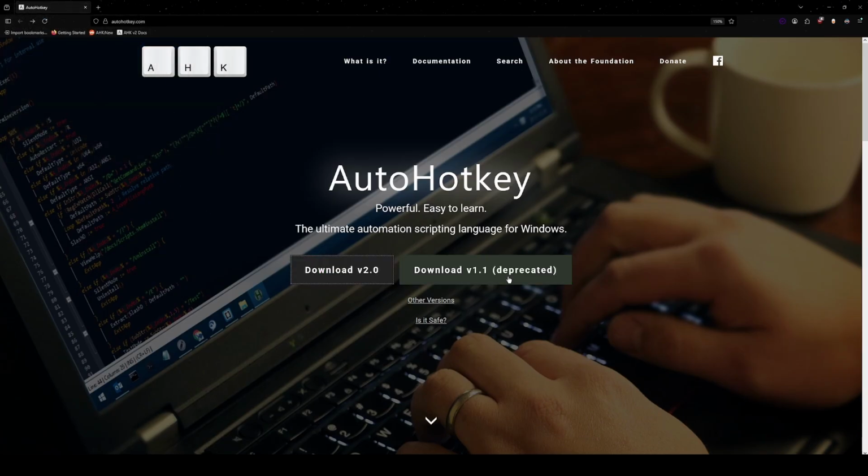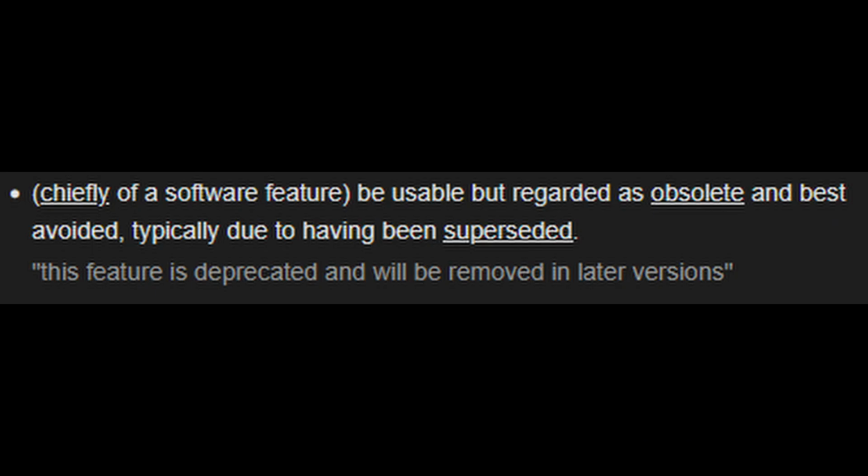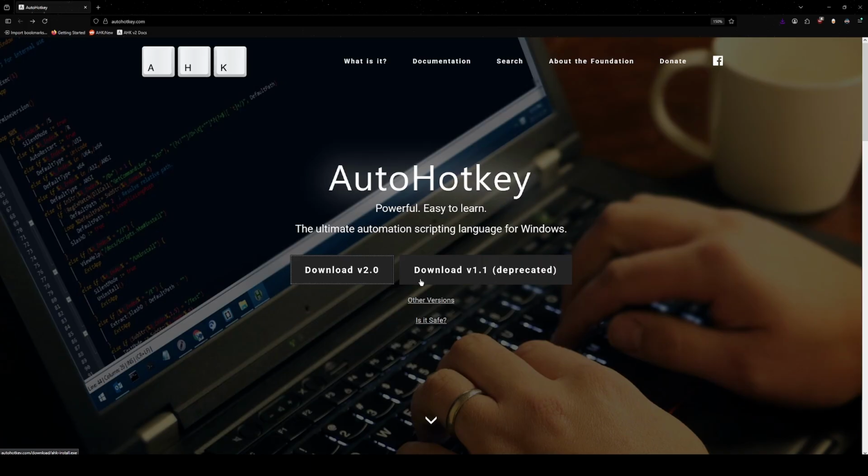But I do want to talk really quick about 1.1 deprecated. Deprecated is a good word to know if you're in programming. What it means is that something is pretty much out of life, meaning it's not used anymore. It's deprecated. It is the old version. It is not supported anymore. It may still be available, but the person who is creating or maintaining this is explicitly telling you, don't use this anymore. We're done with this. So that's why everything on this channel will be related to AHK 2.0.